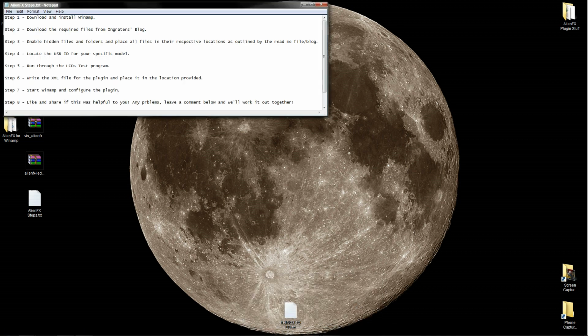So the first step is obviously to have an Alienware laptop or PC that has an AlienFX lighting system in it. After obviously you get that, I imagine you probably wouldn't be here if you didn't have it or anticipate getting one. You're going to want to download and install Winamp.